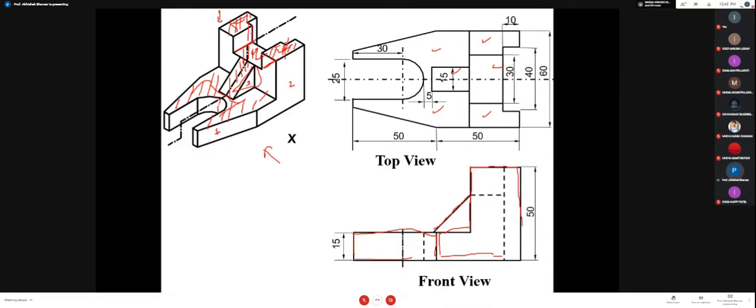And here this vertical line is moving throughout downward, so that will also not be seen to us. That's why we are going to draw it by the hidden line. See, this is a hidden line, and this is another hidden line.